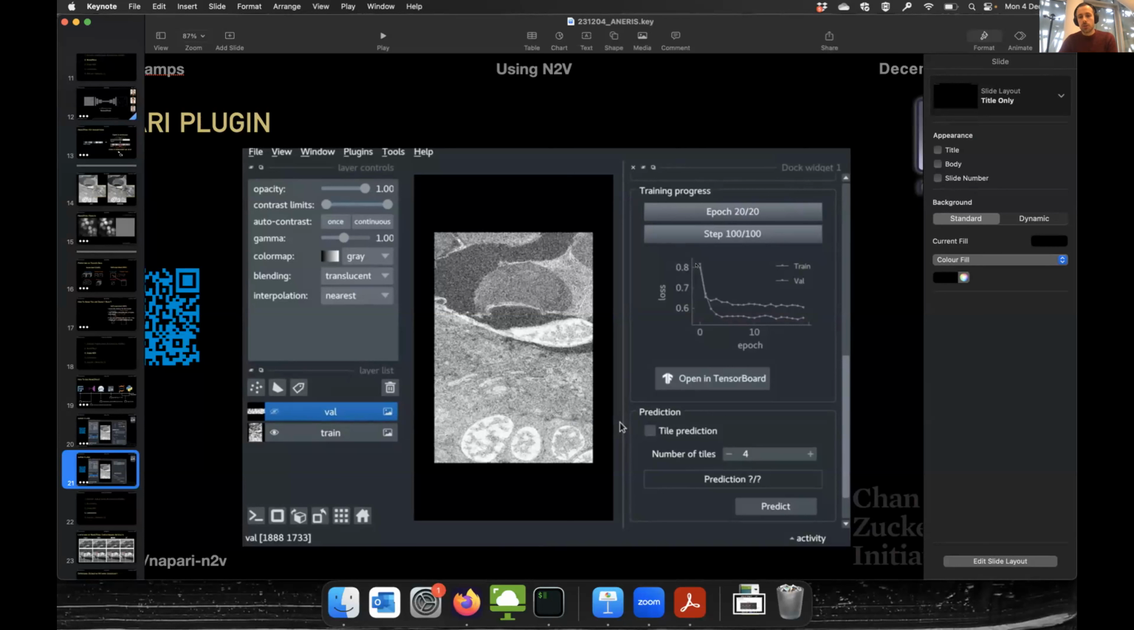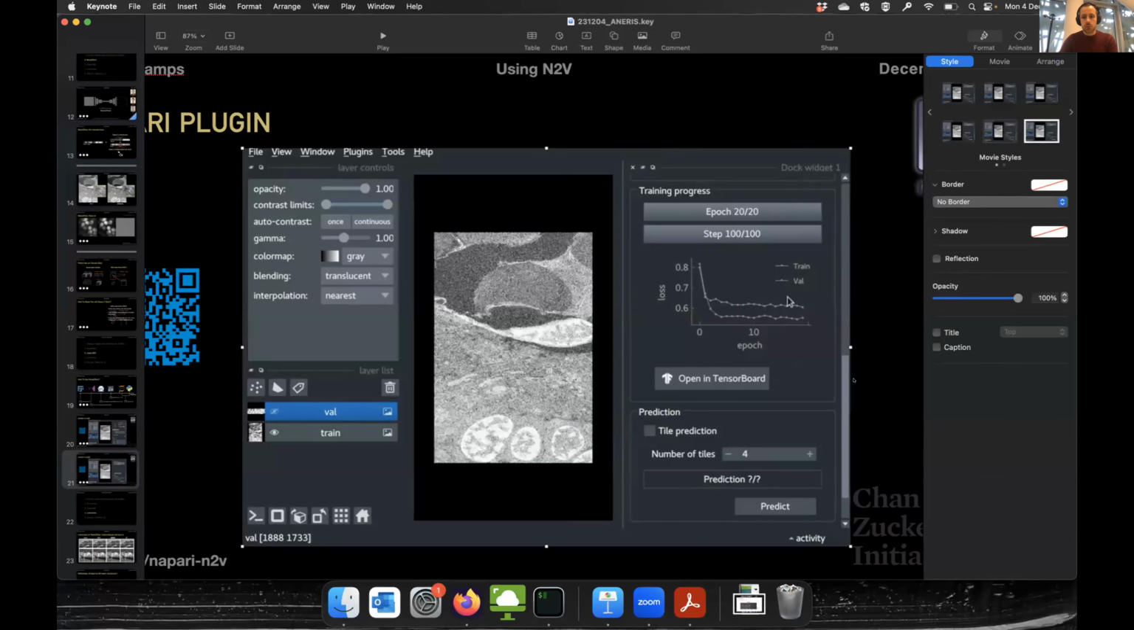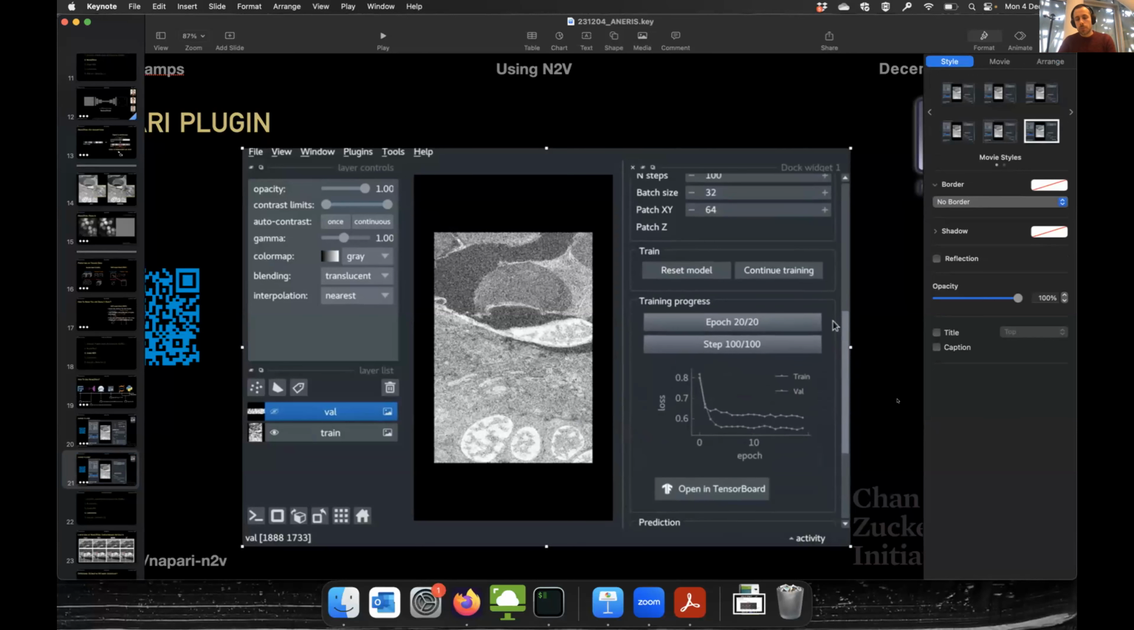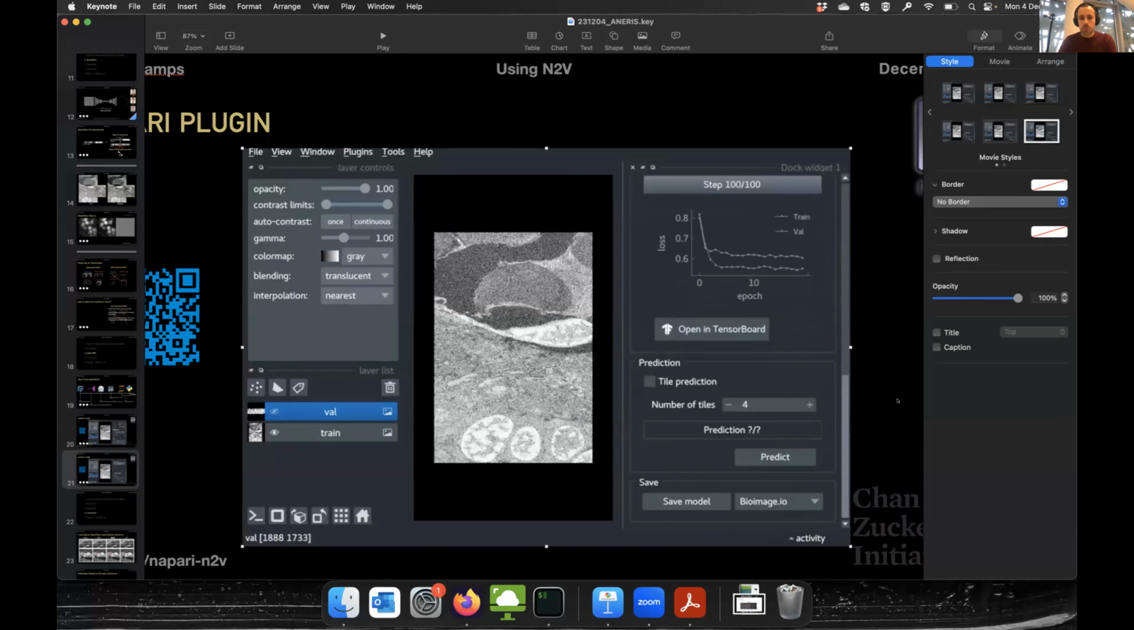So usually Noise2Void training looks like this. You have this sharp decrease in the loss because it learns all the structure, and then this regime where it fluctuates a little bit. And usually we try to let it run for a bit, then predict, see if we're happy with the result, and then either retrain or keep it that way. If you want to retrain, the Napari plugin allows you to reset the model from zero or to continue training a little bit longer.